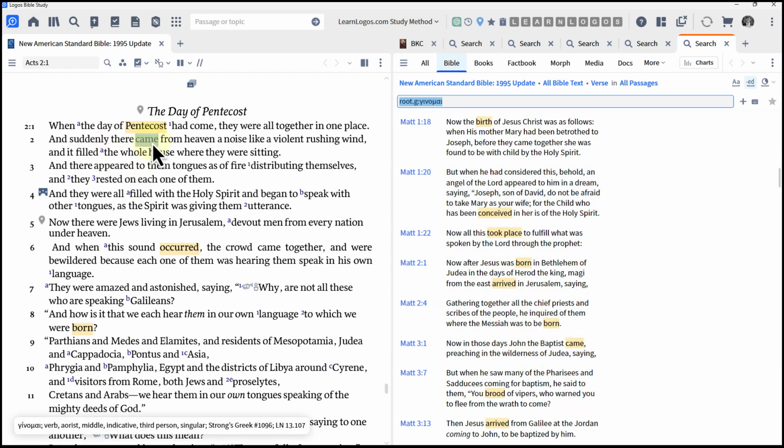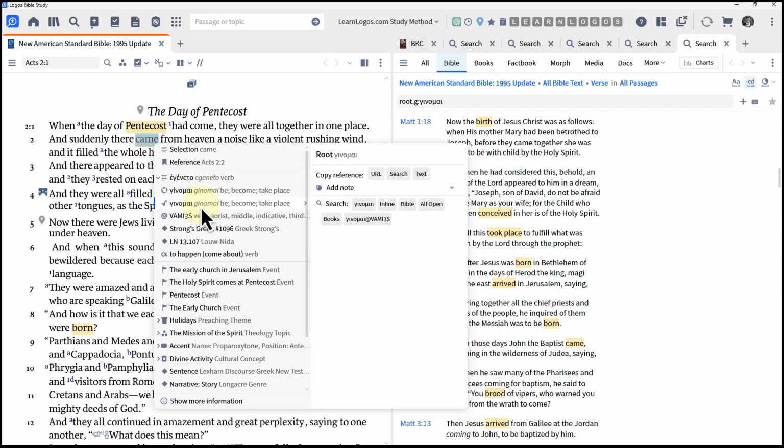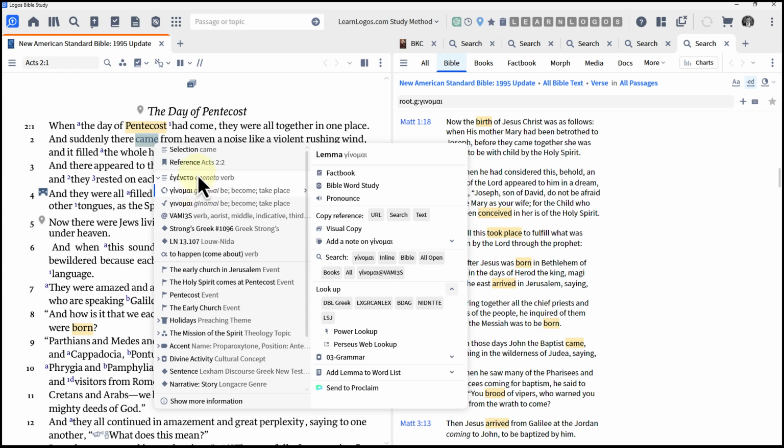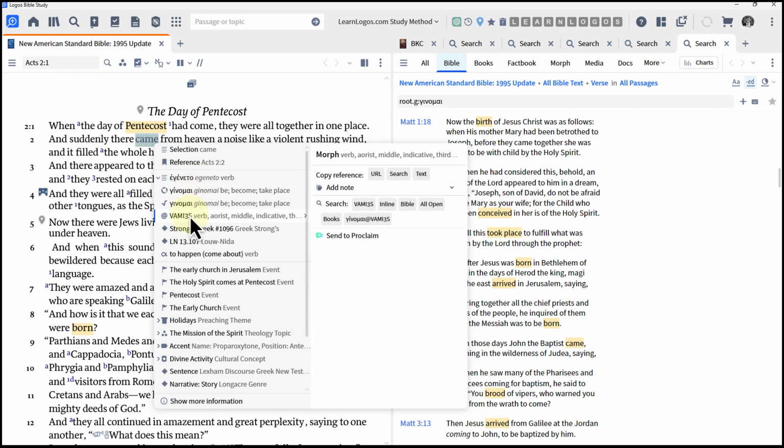And so you can think of it this way: the manuscript form is kind of like the fruit, and the lemma is like the branch, and the root is like the root, right? So flowing out of the root are these various branches, and then the specific meaning is that fruit. And that's a good way to think about word study. So very rarely will I search on the root word, but I will search between the manuscript and the lemma multiple times. Now, if you are interested in morphology, that's where this comes in.